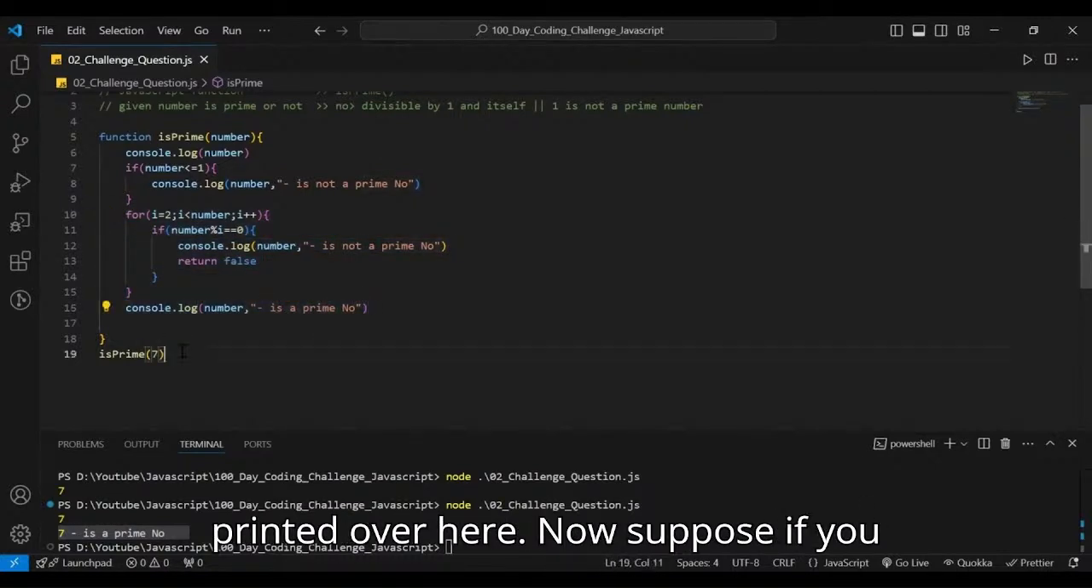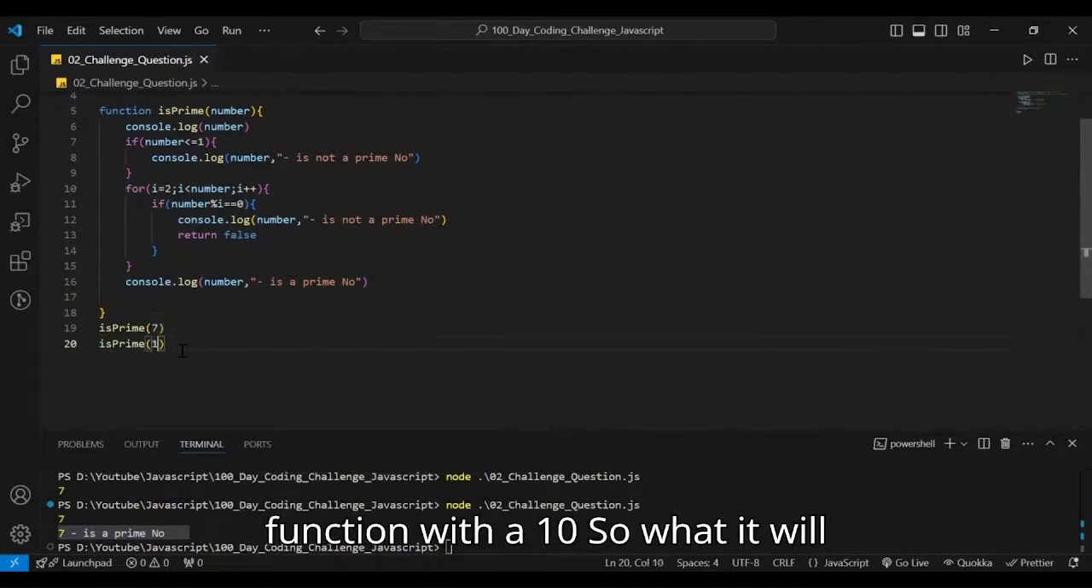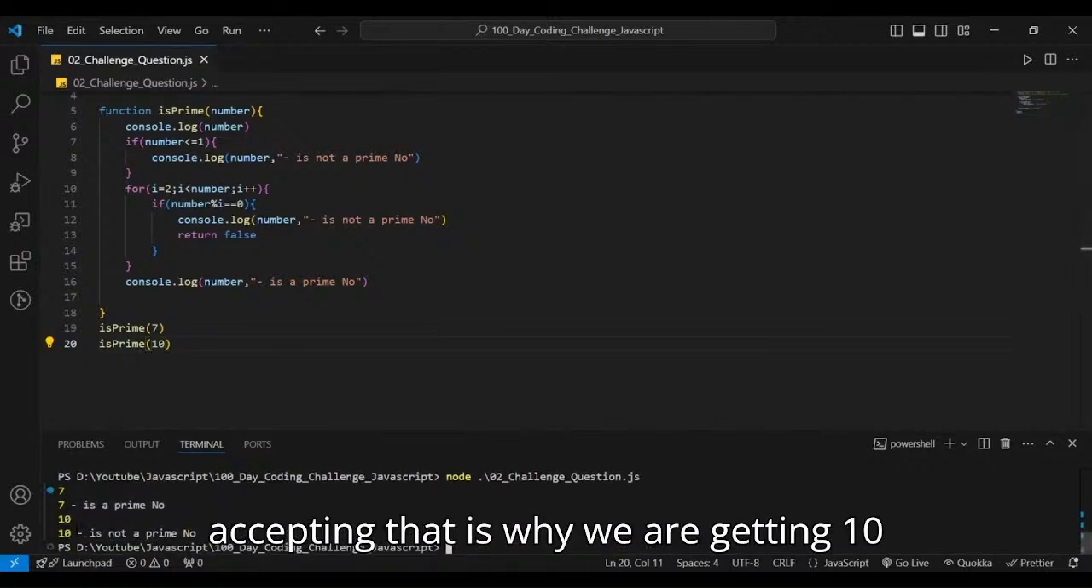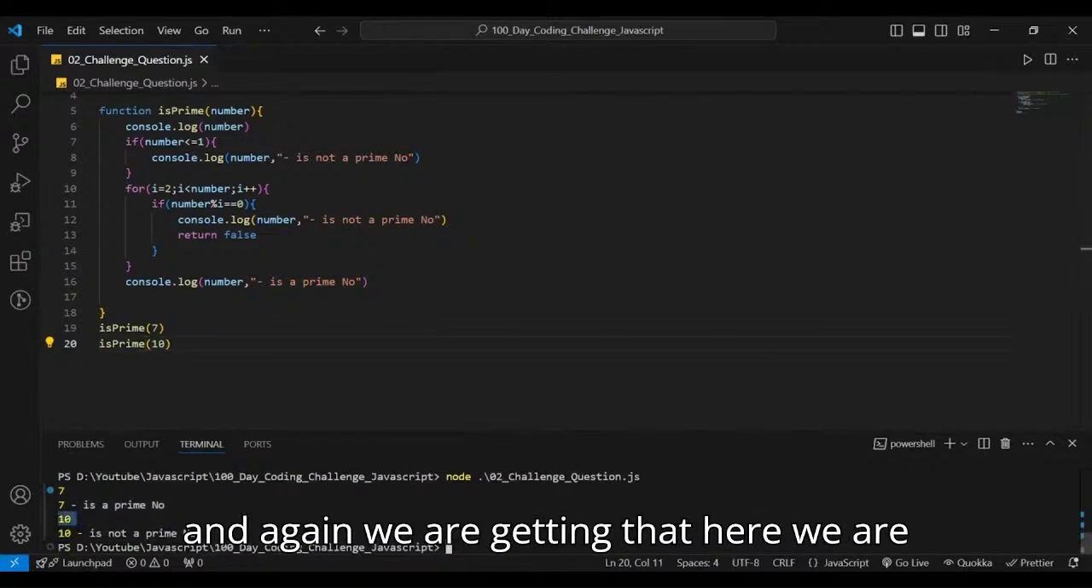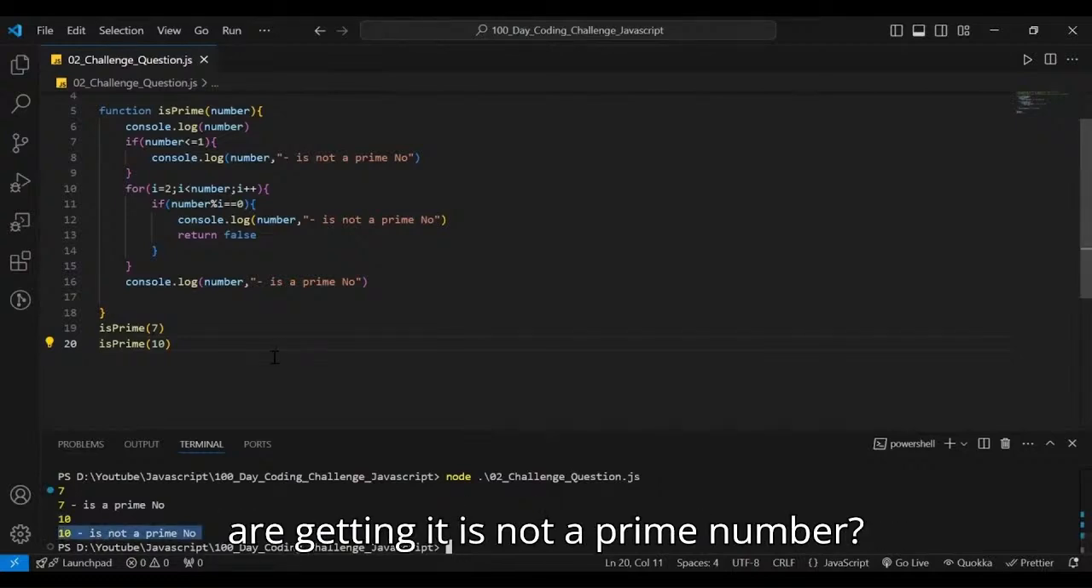Now suppose you once again invoke the function with 10. So what will happen now? Once again run it. This is accepting 10, and here we are getting "10 is not a prime number."